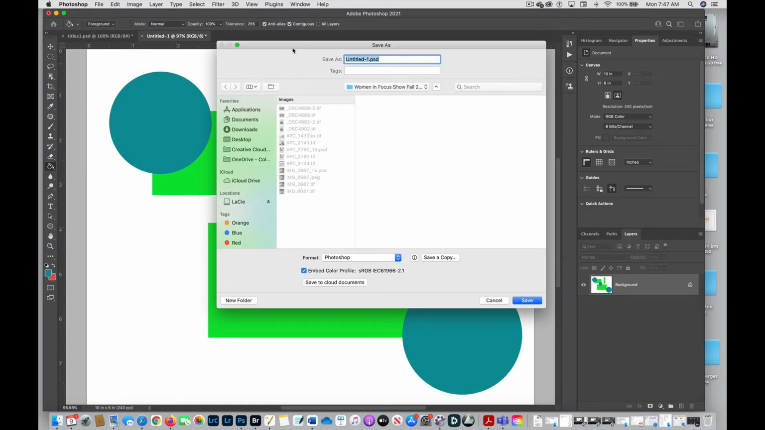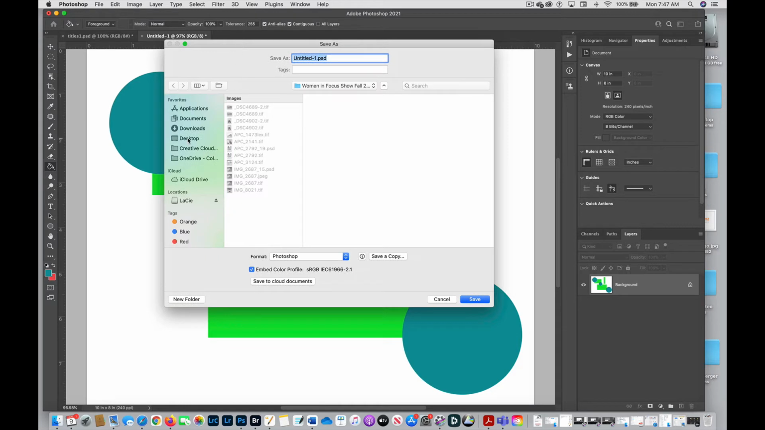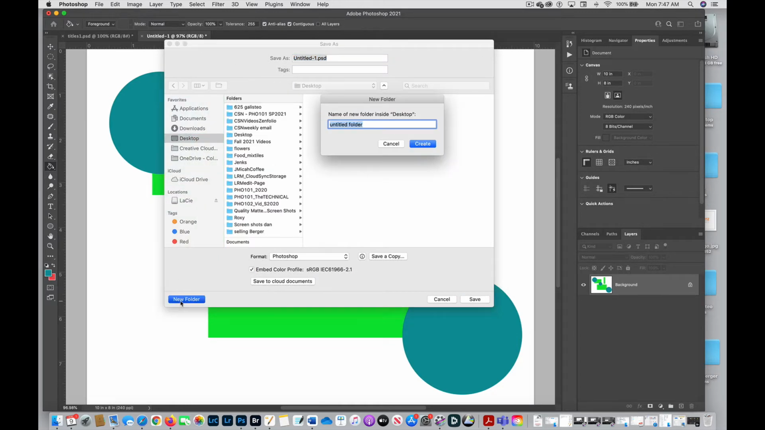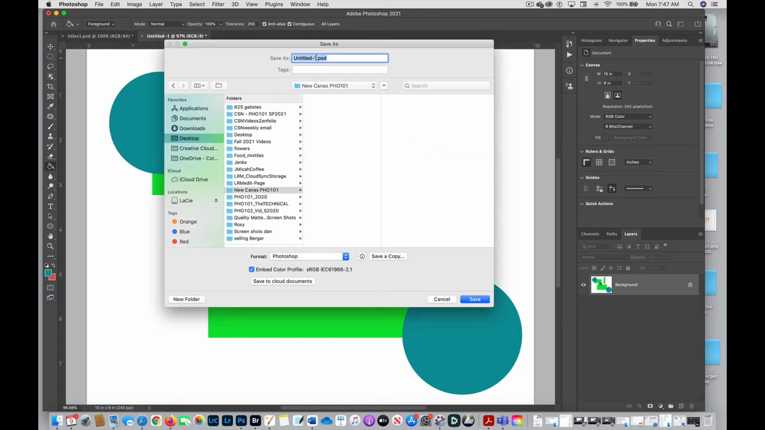A dialog box comes up. Where do I want to save it to? I'm going to save it to my desktop. I'm going to create a folder called New Canvas. And I create a new folder for every project I do. And you can put even PHO101 or whatever the class is or the project that you're saving. And I'll hit create. Now I'm going to come back up here and I'm going to title this New Canvas.